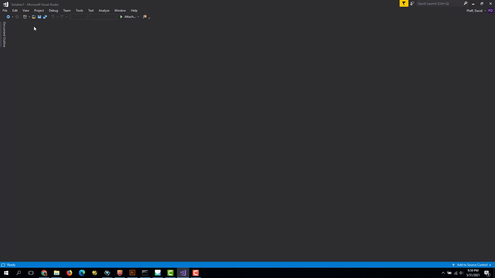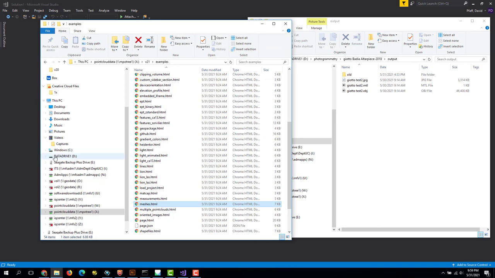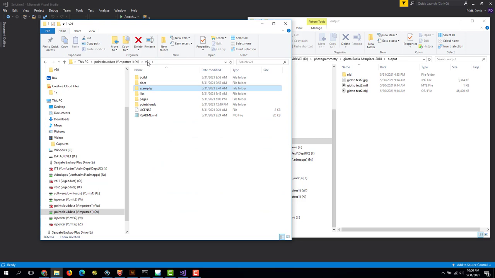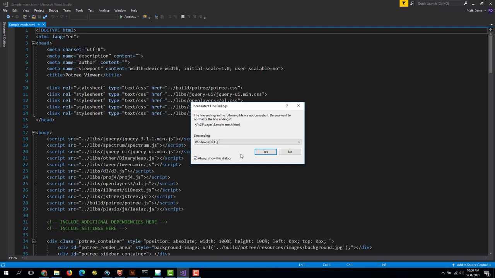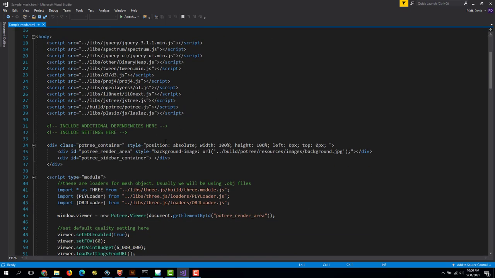The first example I showed you is also in there, and I've commented it so it's a little easier to follow. So I'm going to go back to this folder, and in Pages we're going to open a file called samplemesh.html. That's the one with the little model in the floor. If I click that and say open with Visual Studio, it says that the line endings aren't consistent. I'm just going to say no, I don't want to fix that.